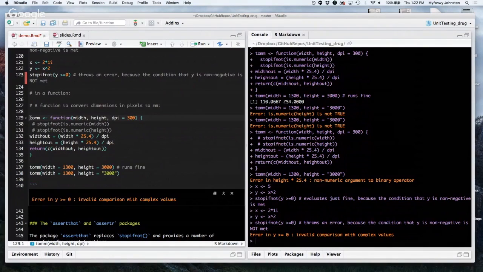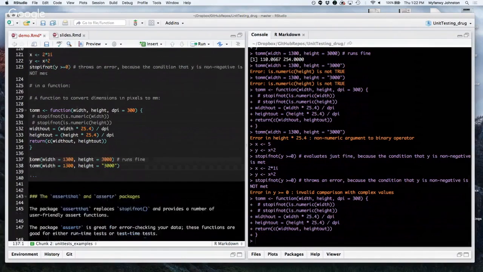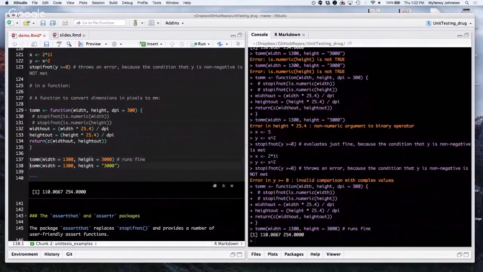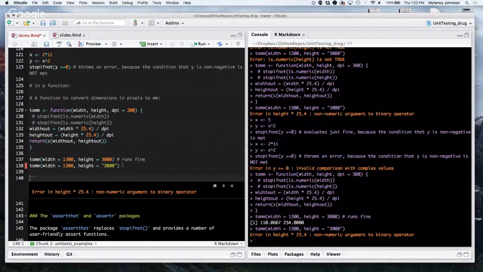All right, so I've commented these out for this really simple function that I wrote to convert dimensions in pixels to millimeters. If we build that function, it's just going to take an input of width and height, and the resolution is set to a default of 300. And I want it to return the new width and height in the new dimensions, which are millimeters. So without the stopifnot statements, the valid inputs are going to run just fine, and for an invalid input, I'm going to try to input a character value here. R is still going to throw an error because R doesn't like non-numeric arguments to binary operators and functions. So you're probably going to get an error. It's just not very informative if it's nested in a huge function.